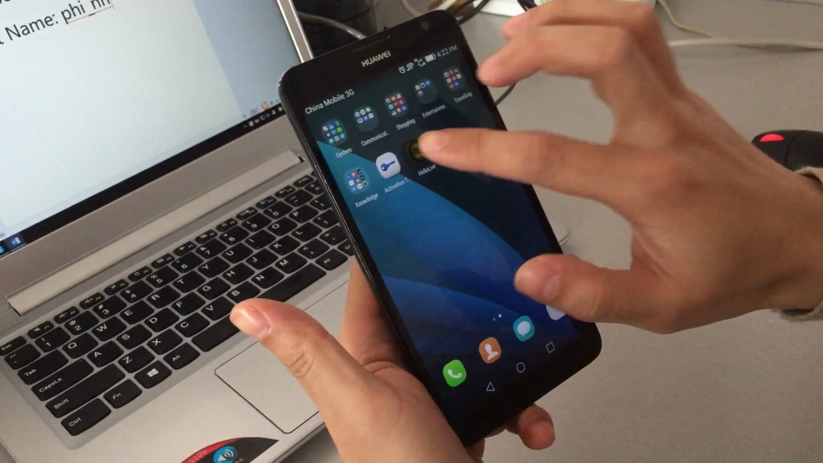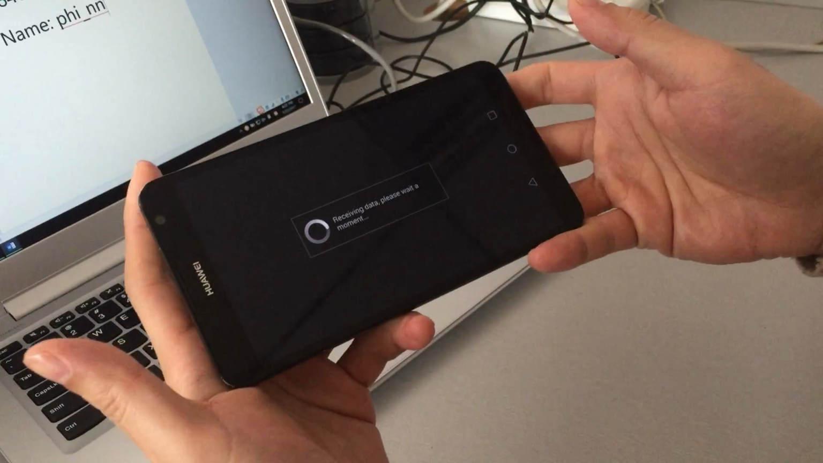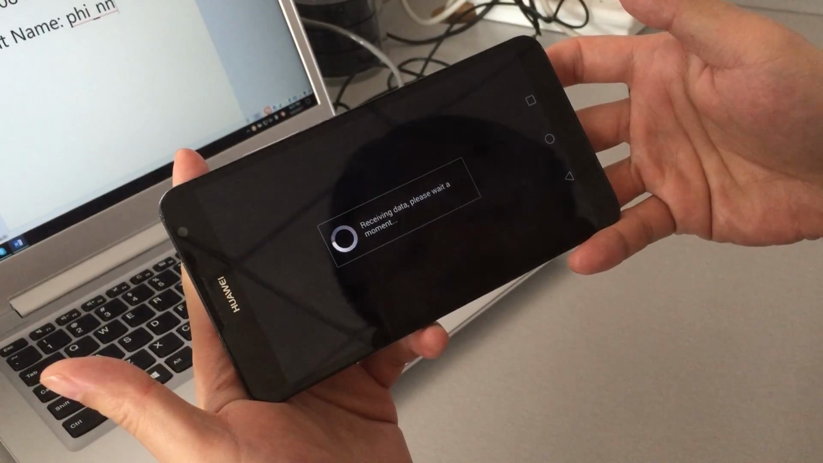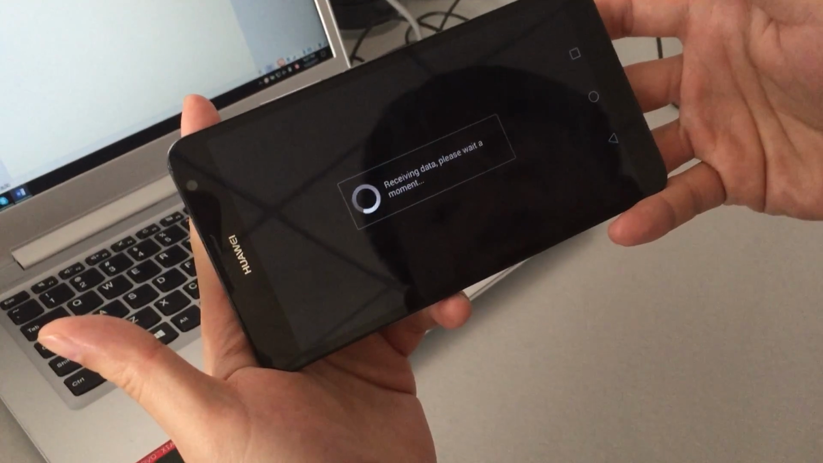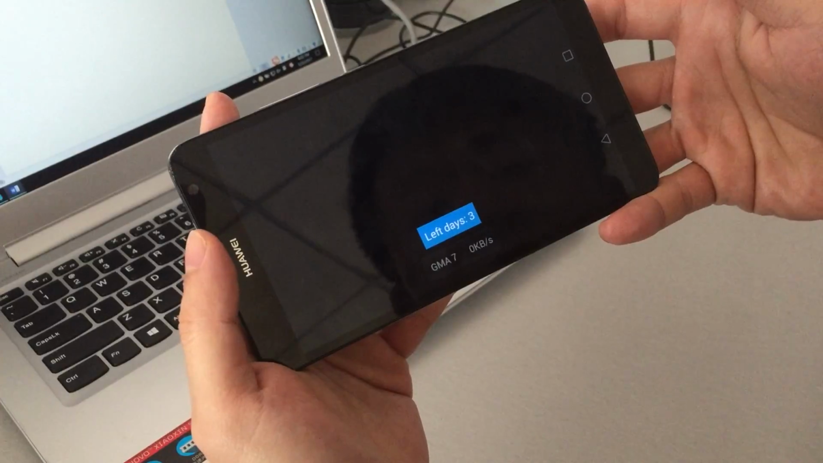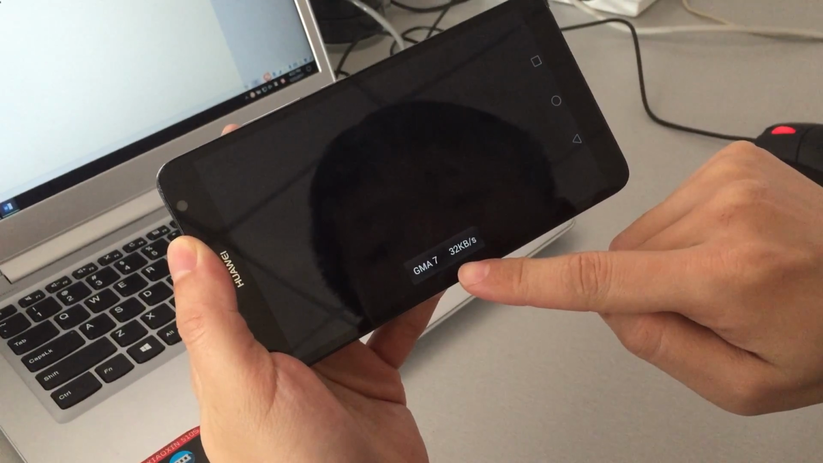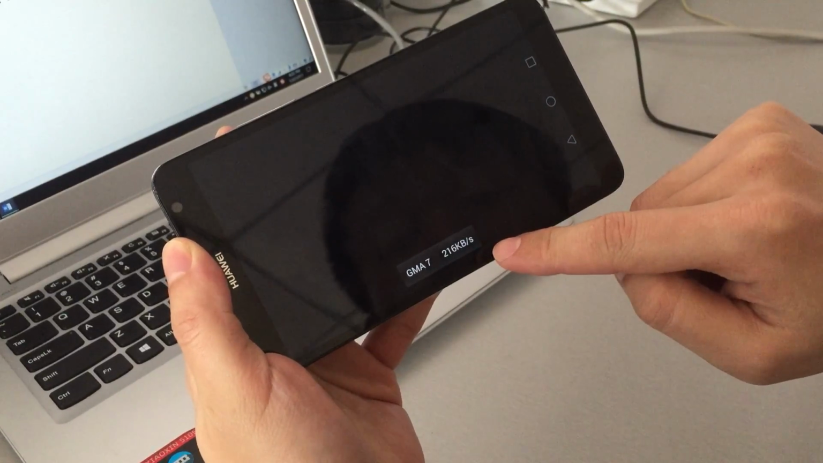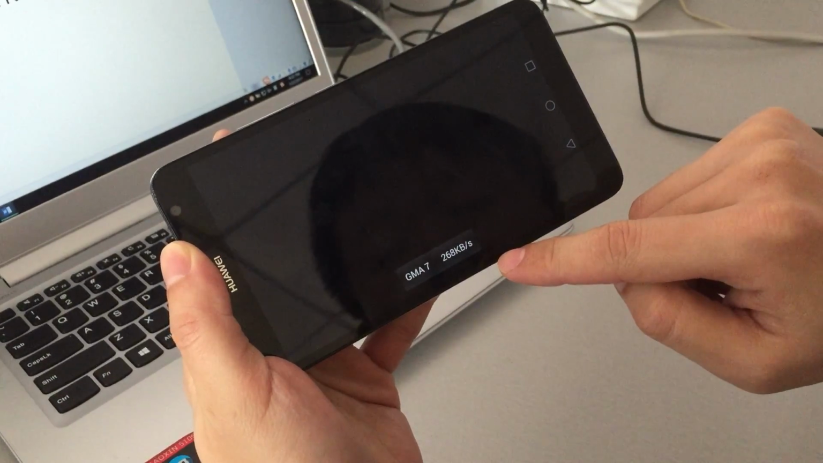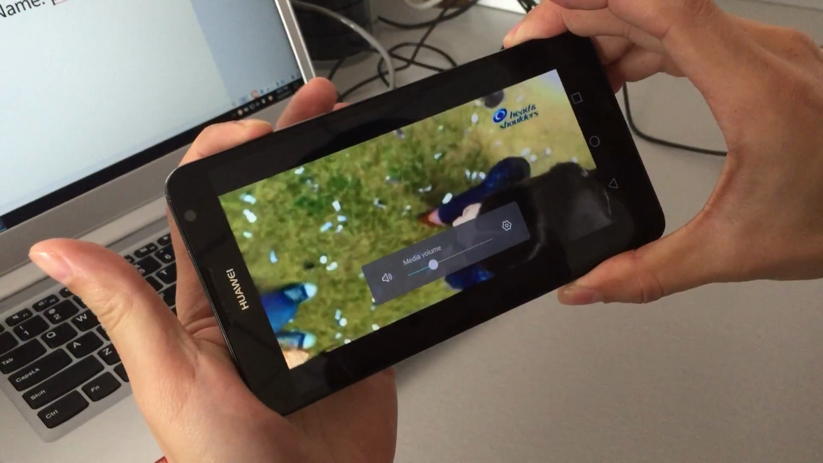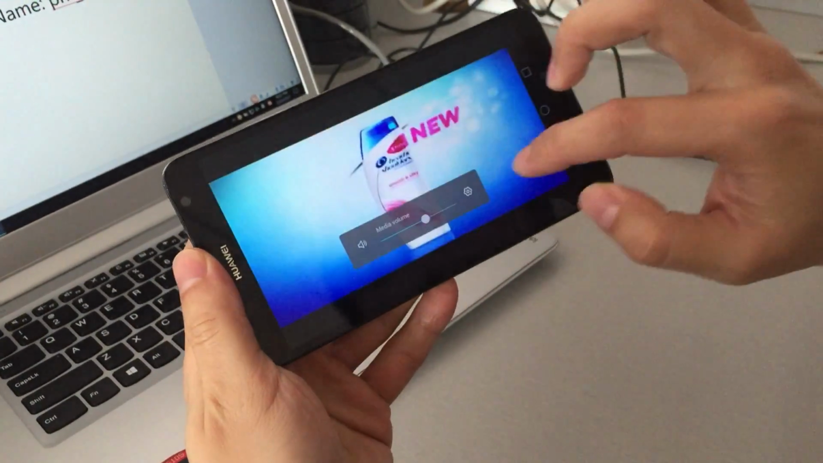Sorry, it's a little bit slow. Receiving data. Please wait a moment. All right. Now we can see the channel length and the connecting speed.